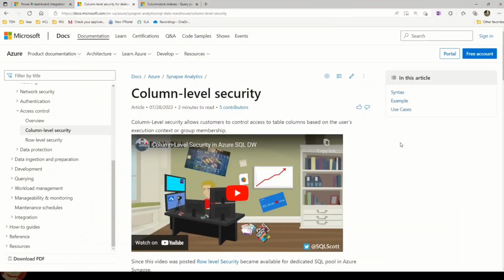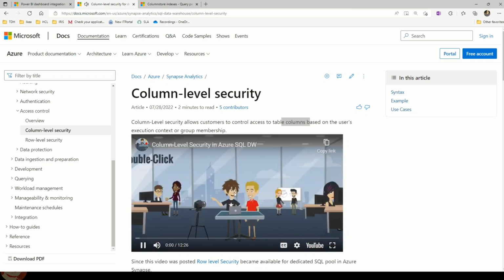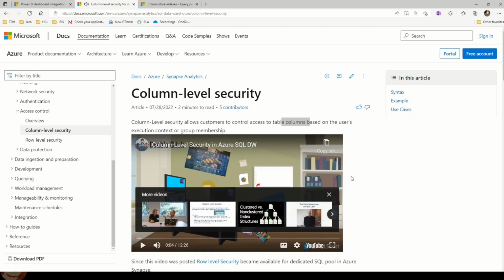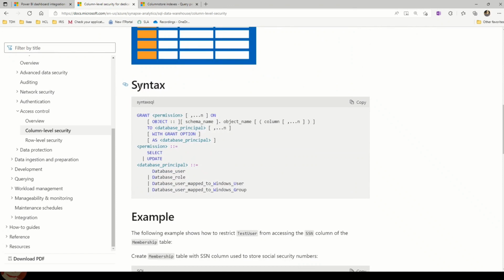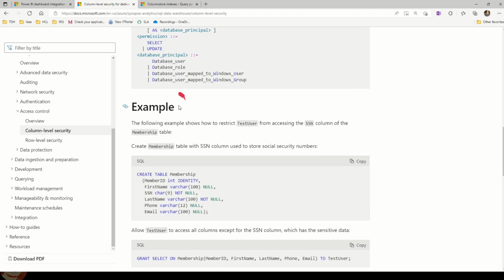And in case you want to read more on column level security, this is the Microsoft documentation. It says that column level security allows customers to control access to table columns based on the user's execution context or group membership. Here a wonderful video is given by Microsoft. You can watch this video. And then move along on this documentation. Here you can also understand what the different syntaxes are. And then to further strengthen your learning, Microsoft has also given a good example. So it is a good documentation to refer to in case you want to learn more on column level security.